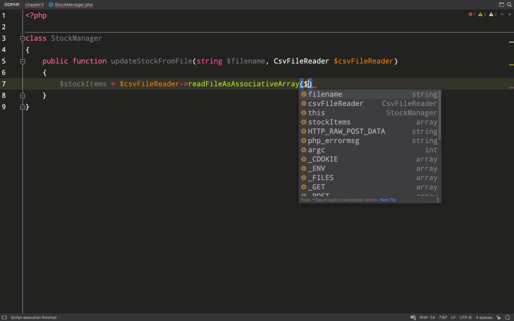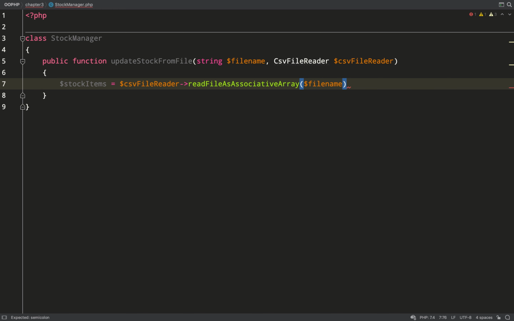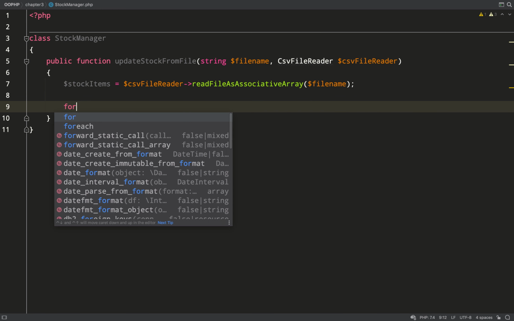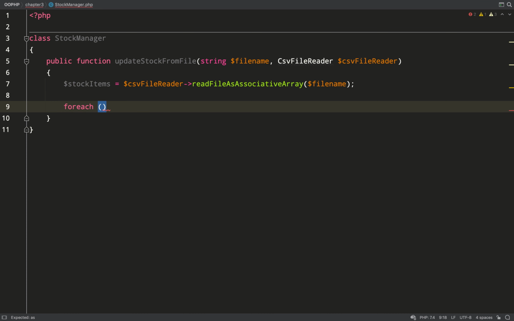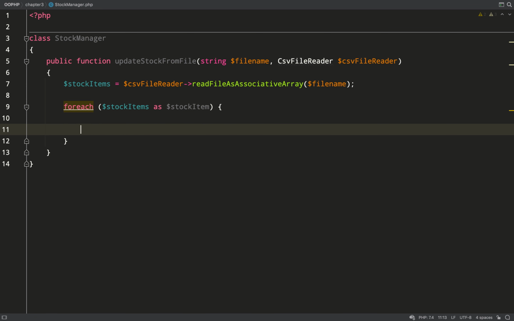I'll not get too deep into it right now, but something like this CSV file reader, you refer to it as a service class because it performs a service for other classes, and you're usually more likely to inject it in through the constructor. I'll park that there though, and that's something we'll come back to at another time.